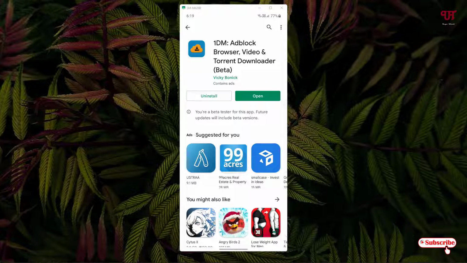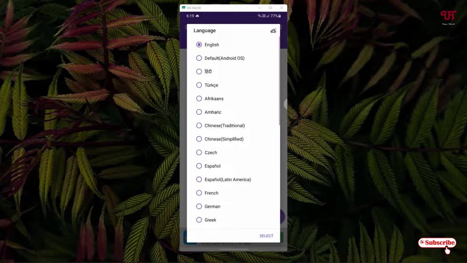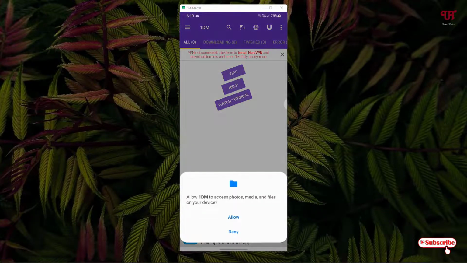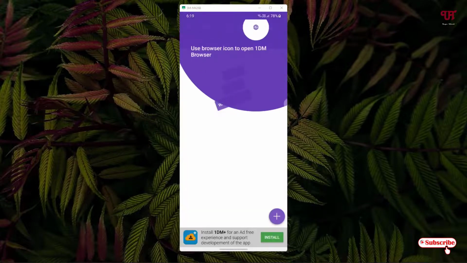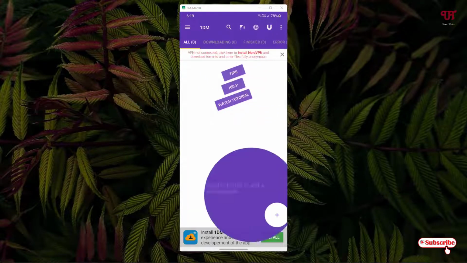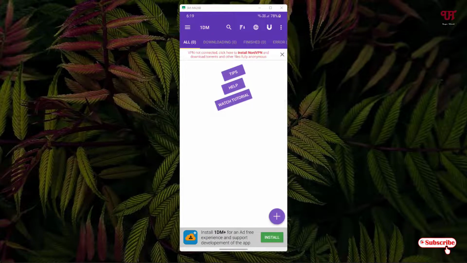Once the installation is done, just tap on open. On opening it will ask you to choose the language. I will choose English, but you can choose your default language also if you wish. In my case I'll just keep it as English and click on select. Now click on allow. Now click on select. Now it will guide you with some instructions about what the buttons are.